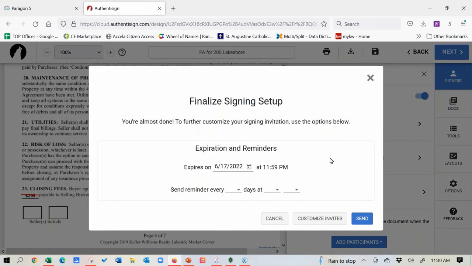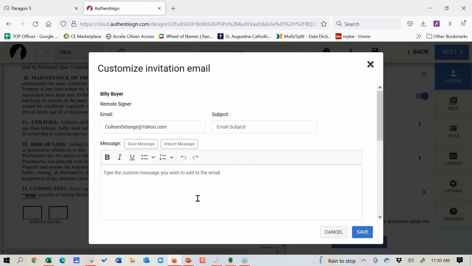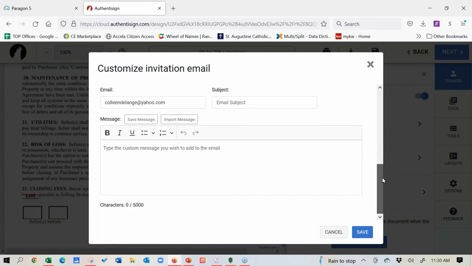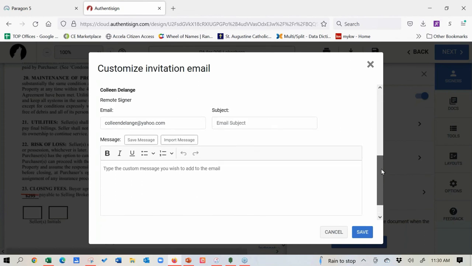And this is where you can put a custom invitation or a custom message for each party. So maybe I want to say, please remember to bring your copy of your divorce decree, or please remember to bring your driver's license to the closing, whatever it happens to be. You can put a personalized message in for each party. Even if you're CCing someone, you can just put a personalized message in there so that they get it.